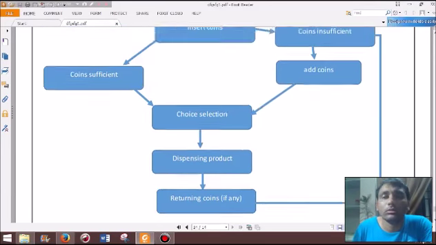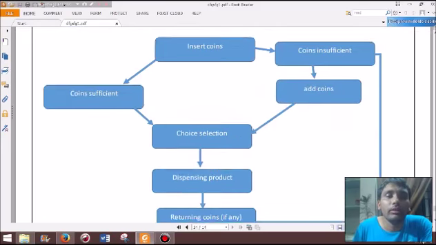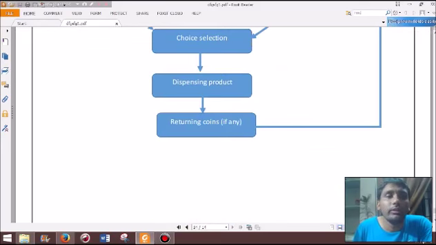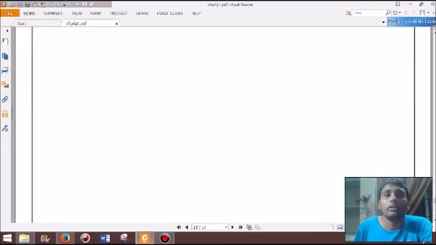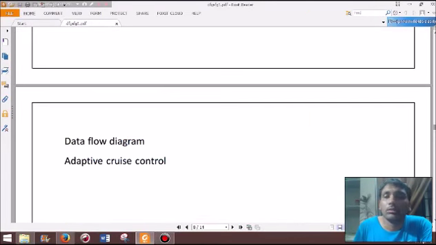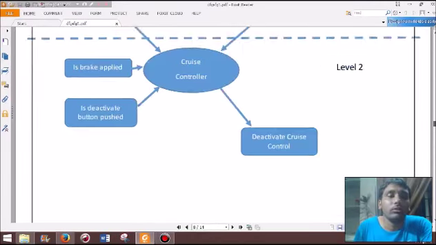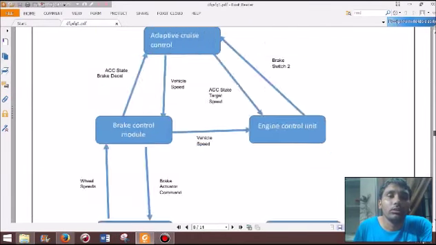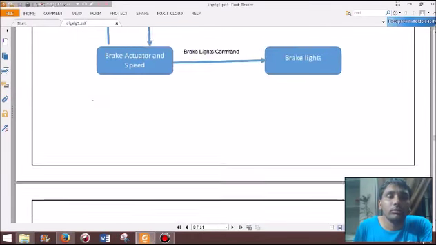So I explained the automatic braking system, the control and data flow, this adaptive cruise control system, and this automatic vending machine.